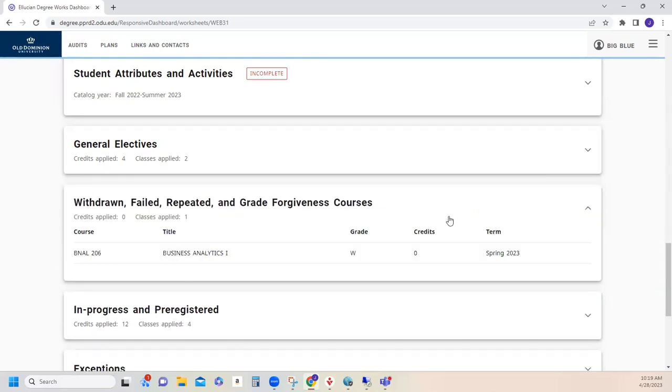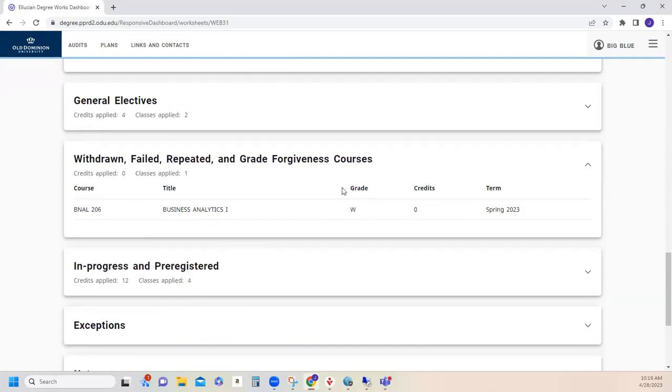The withdrawn, failed, repeated, and grade forgiveness courses section. These courses are not being counted in earned hours and can't be used towards program requirements for pretty obvious reasons. Repeated courses, for example, are especially important for you to pay attention to. You can't get credit twice for the same course or for equivalent courses.